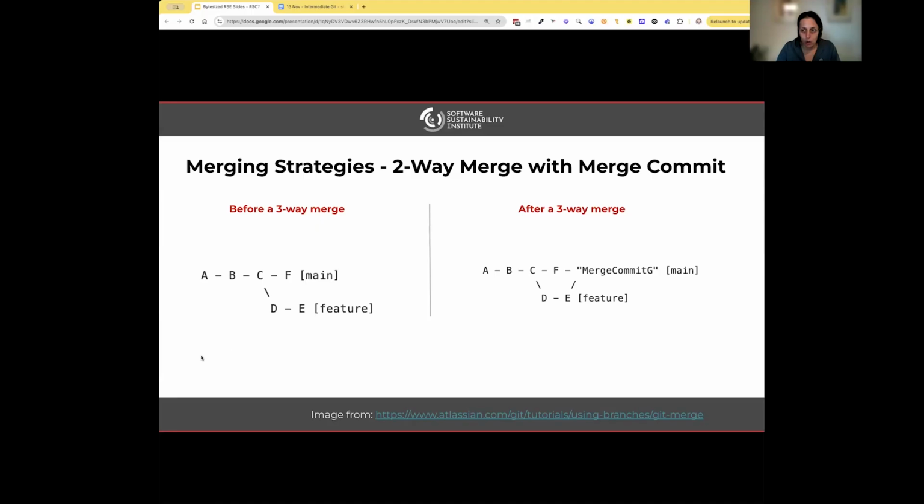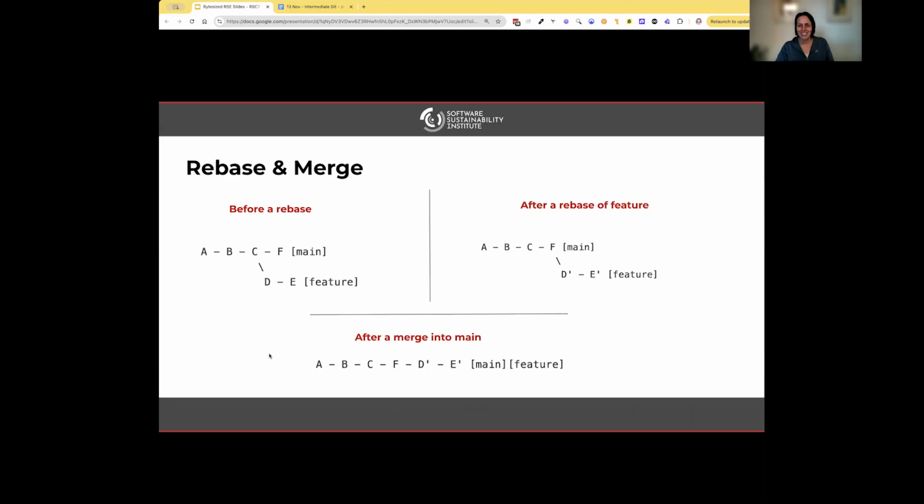Okay, so actually there is a mistake on my slide. It says two-way merge. It's a three-way merge. Apologies for that. I've just noticed that.